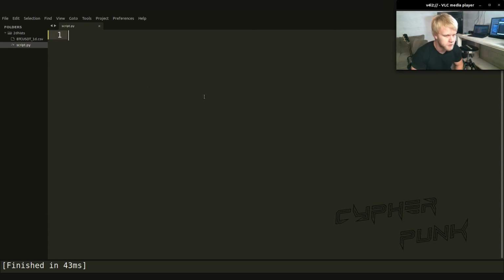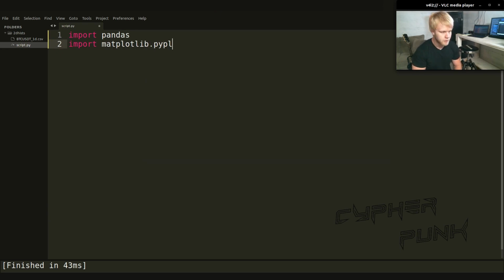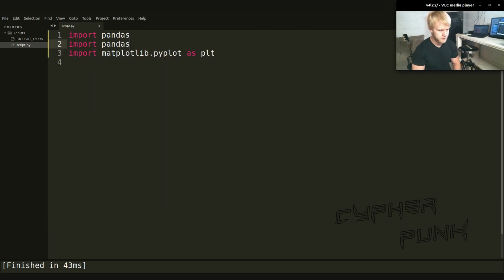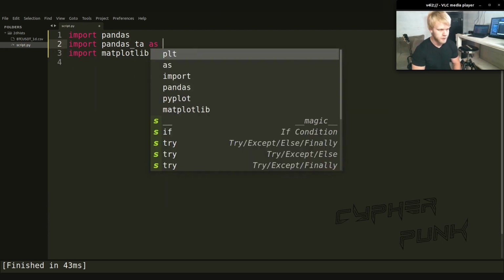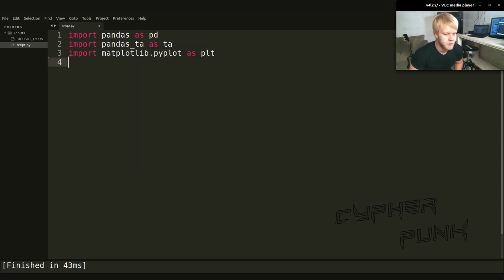Okay, so once you have those installed, let's go ahead and import pandas. Now we also want to import pandas_ta as ta and pandas as pd. That's just the standard protocol, I guess.